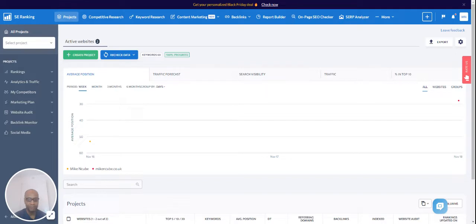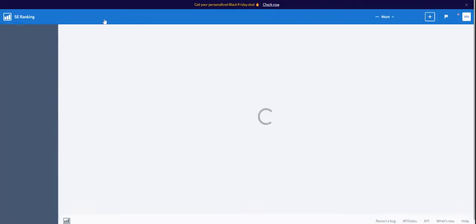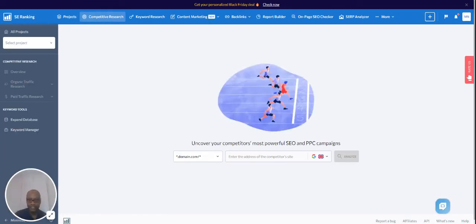You won't be able to do competitive research in Google Ads, but some third party tools will help you with that. And what I have here is seranking.com. This is one that I use, and I carry out my research to see what competitors are up to. So if I click on the competitive research tool, it gives me the option now to research competitors, and you can do it for both SEO and PPC campaigns.